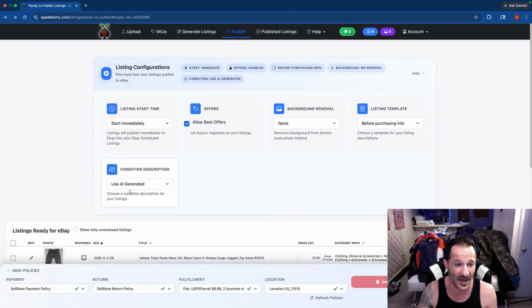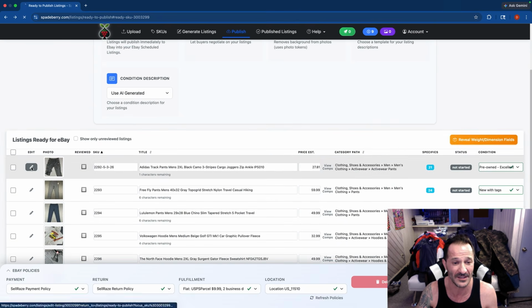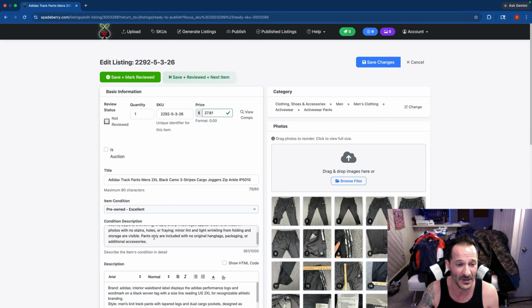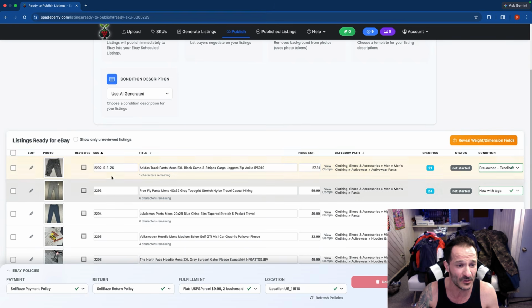And then here is the AI generated condition description, which was this right here that you see. Pre-owned Adidas knit track pants, light overall wear, fabric seams. It gets this. It's beautiful. This thing just saves me so much time. So let's go to the next item, 2293.